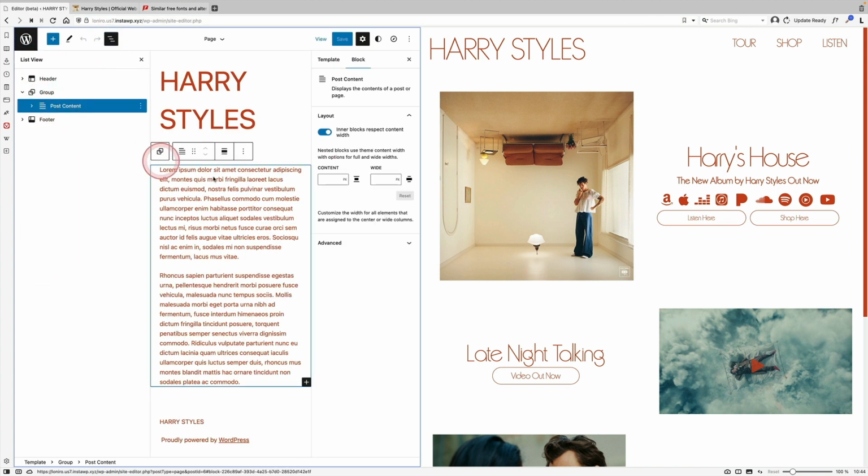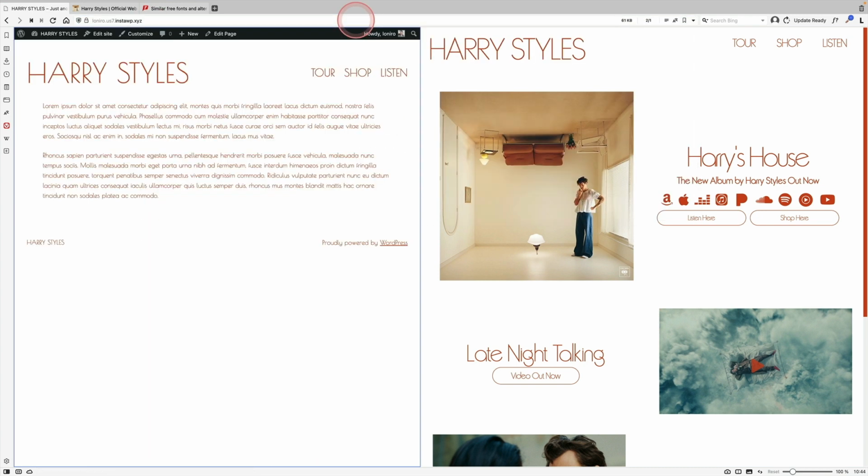I think in the post content here, we can probably set the content width. So I'm just going to set that at 900 because I don't want it full width really. I want a slight indent, whether that works or not. And that looks pretty spot on to me.